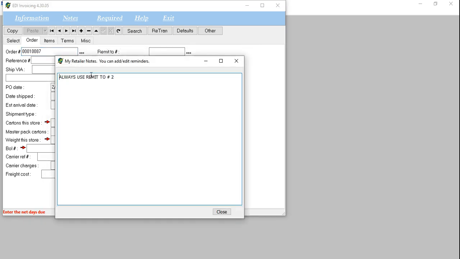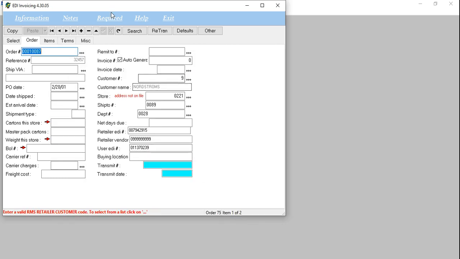Notes: you can leave yourself notes for this retailer. Here I left myself a note: always use remit to number 2. When you click on required, you'll note that everything that's highlighted is required, and that's something you set up in the utilities. Usually when you first test with a retailer, you figure out which fields are required, and that's when you can set up the required fields.